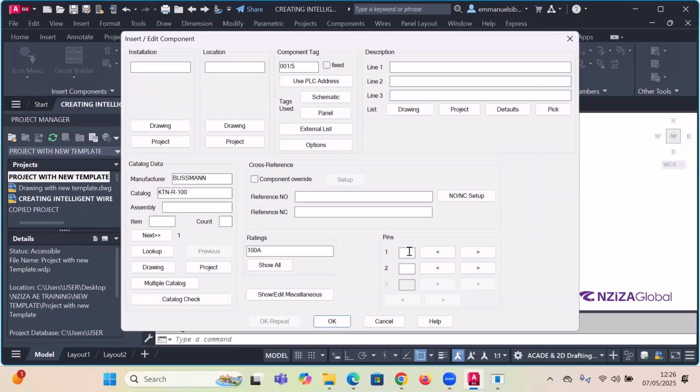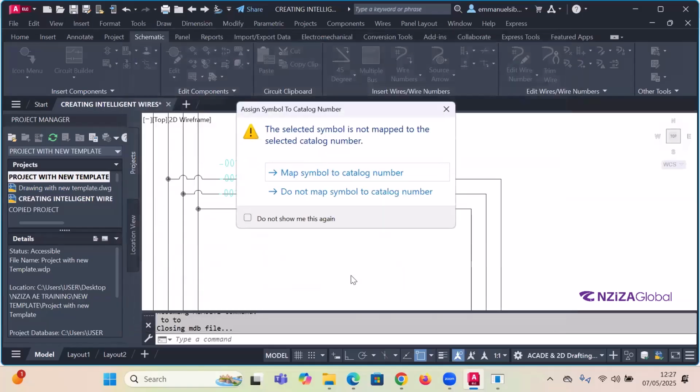Then you can put here the pins if you want, or you can remove them. Here you can change the tags. Here you can write the name like fuse or other description you want it to be displayed on the component. Then let me click OK, because I have chosen from another catalog.